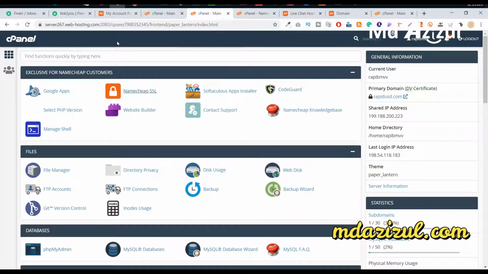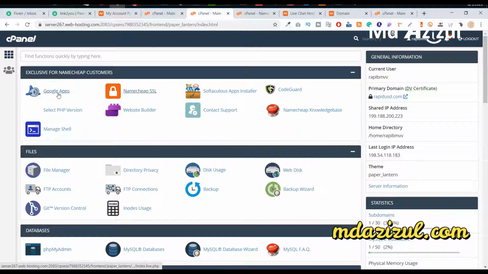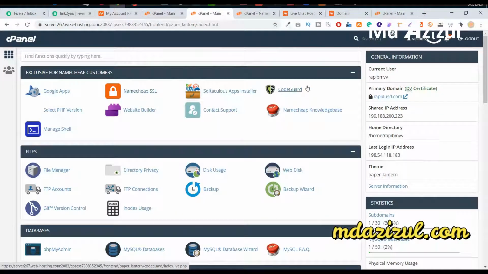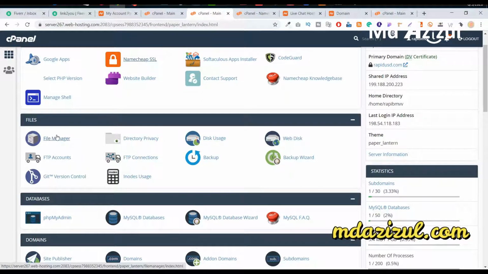Now I'm just telling you about other features of Namecheap cPanel. Here are some options like Google Apps, Namecheap SSL, Softaculous Apps Installer, CodeGuard, Select PHP Version, and here the website builder, contact support, Namecheap knowledge base, and manage shell. And here the files. The files option is a very important option for your website.